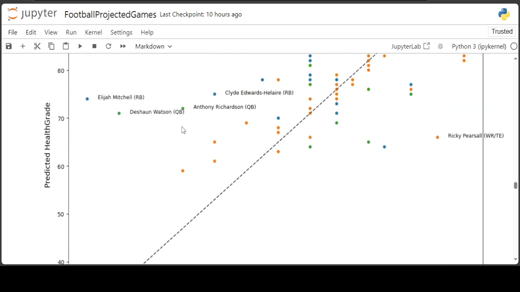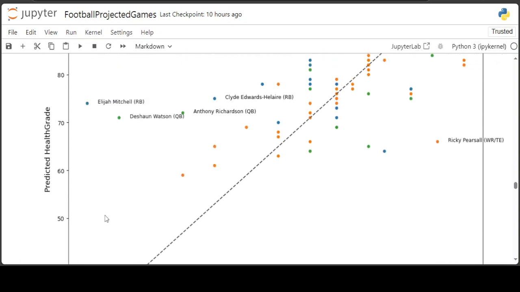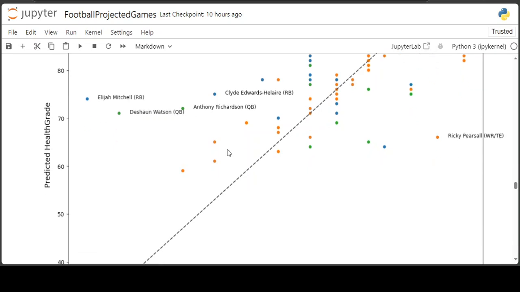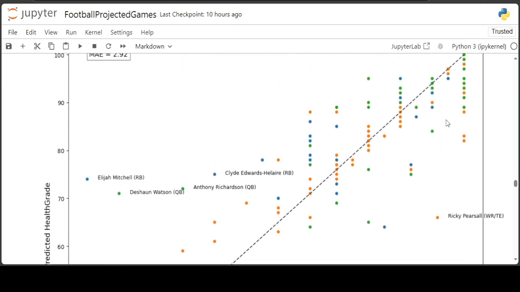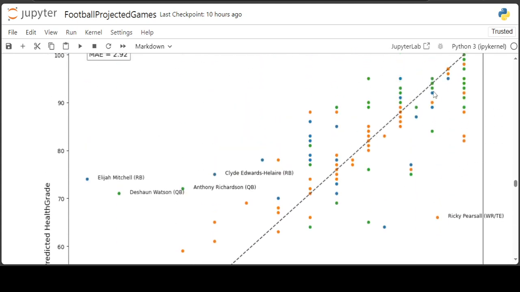So you can see the biggest residuals. Elijah Mitchell had a score of 29, and the predicted with the cross validation is giving him 75. So Elijah Mitchell, Deshaun Watson, and Anthony Richardson are all getting much higher scores than the actual health grades. And you can see Ricky Parasol, he's getting a much lower score with his predicted health grade than his actual health grade.